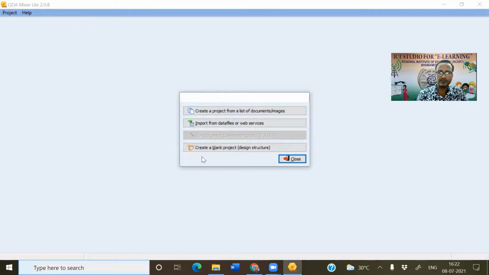You see, there are four options here. Create a project from a list of documents and images. That means you already have data, and images somewhere in the system, and you want to create a project by using that data. That means you will import all your transcribed data to this application, QDA Miner Lite. Then you can work on it.